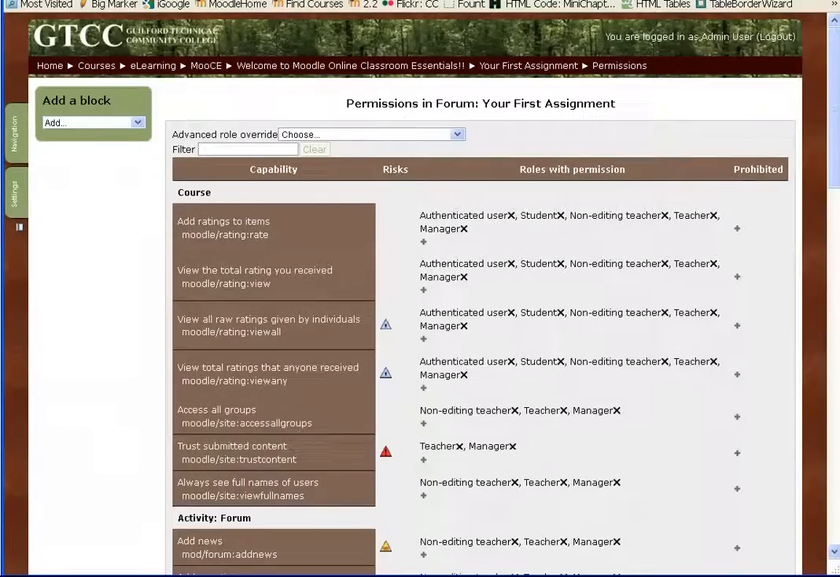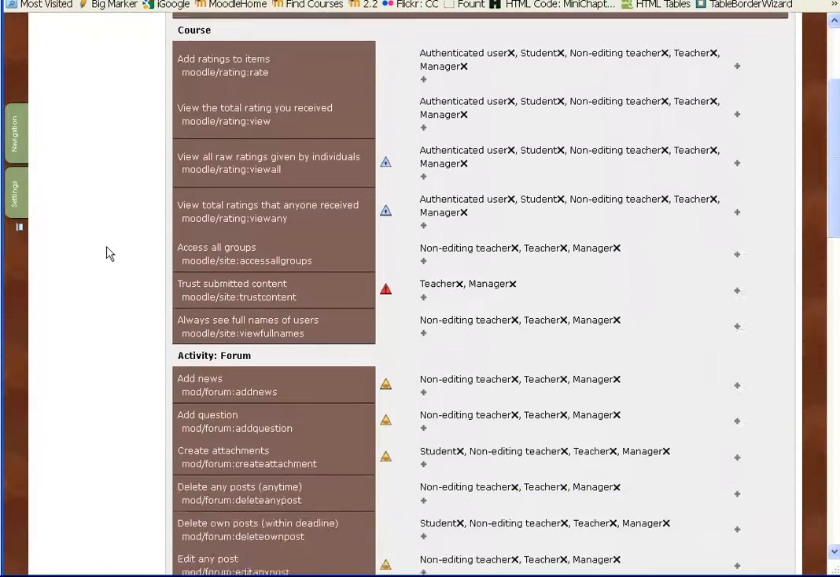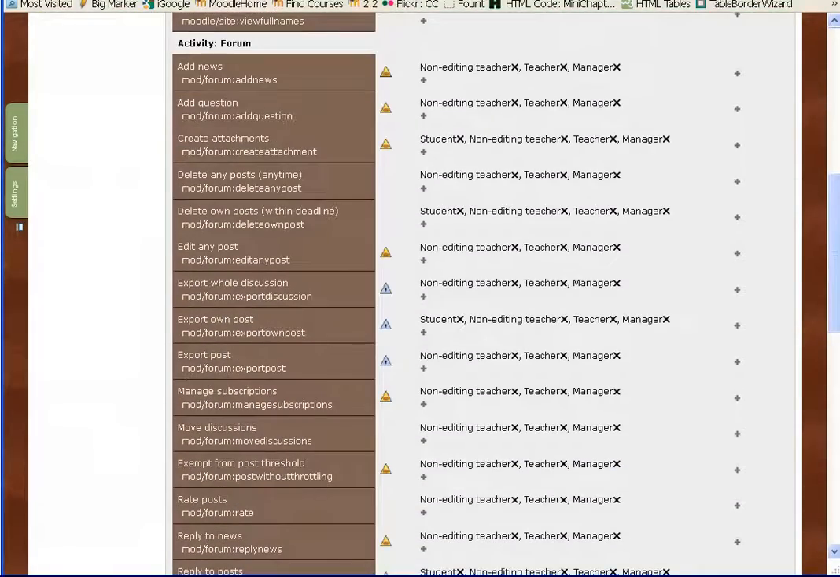The permissions screen appears complicated and overwhelming, but you really don't have to do much on it. Very simply, this setting lists what people can do and who have permission to do it. The first rows define permissions for the course. I would leave these alone. Scrolling down, you can see the block that deals with our specific activity, the forum.